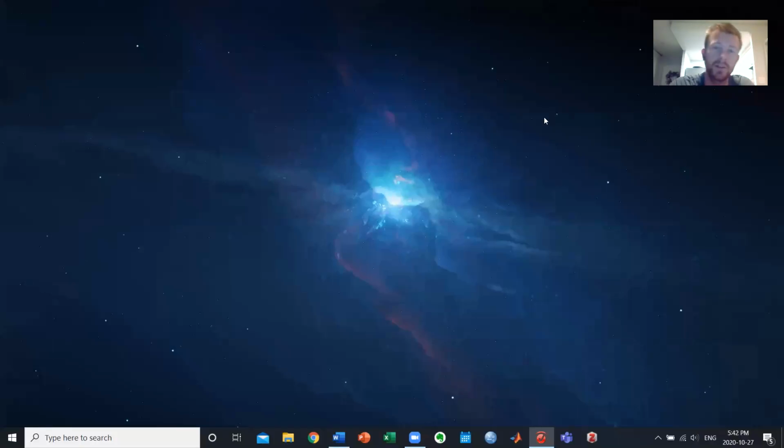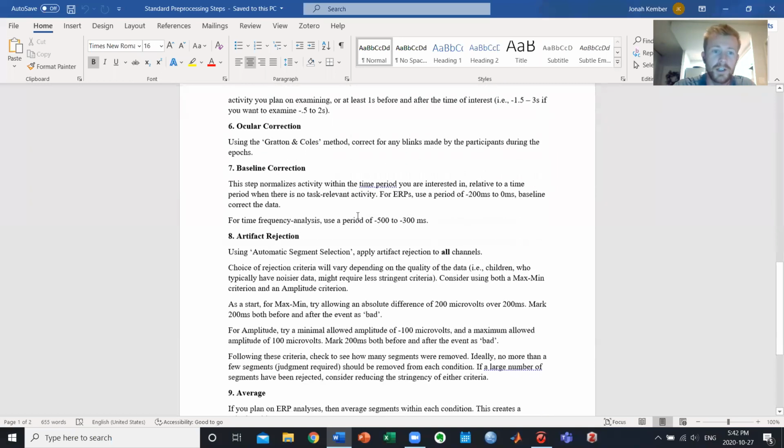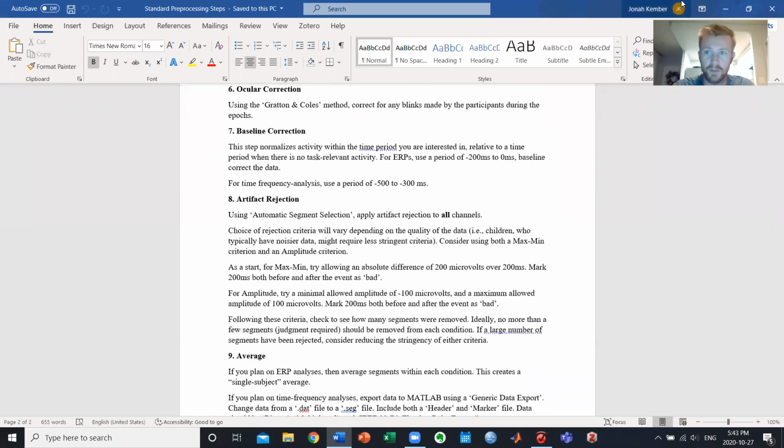All right, so now that we've segmented all of our data, there's just a few steps we're going to do to clean it up before we go on to creating single subject averaging. Those steps are an ocular correction, a baseline correction, and an artifact rejection.